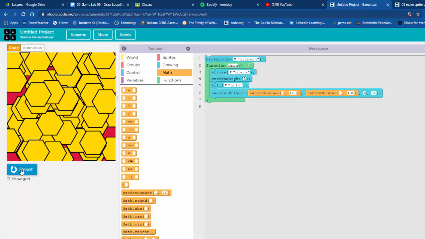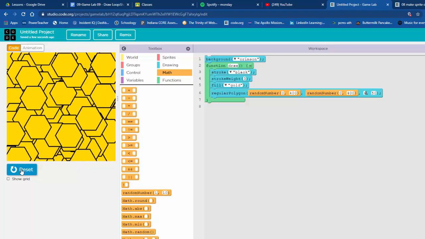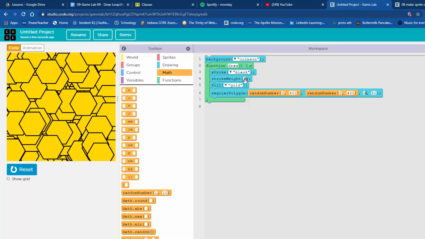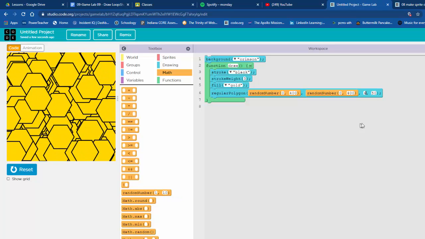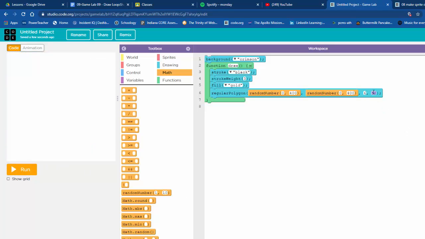Oh, so it's a little similar to the circles that I did a moment ago, but I'm getting random hexagons all over the screen. They're outlined in black and filled with gold, and they have a random X and a random Y. Now, could you adjust that? Could you do something different? Could you have it make a random number of sides? Could you make it have a random size?